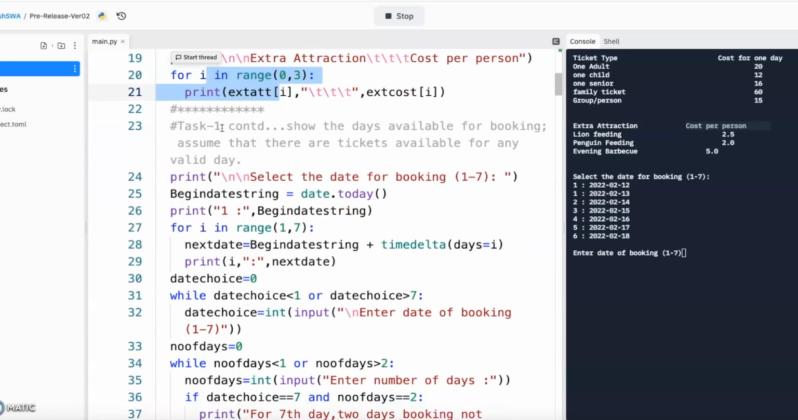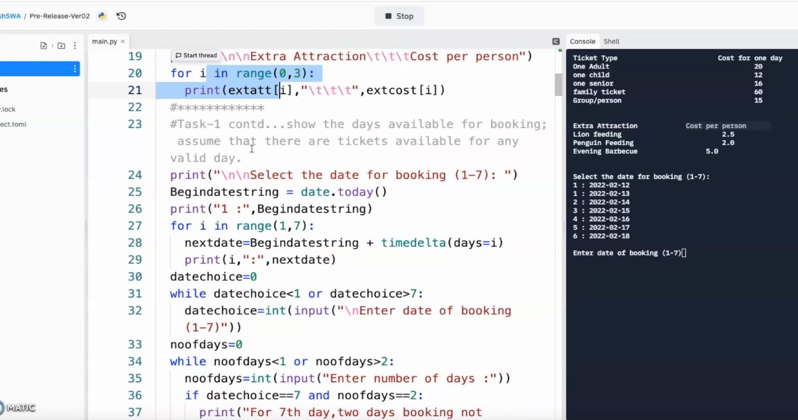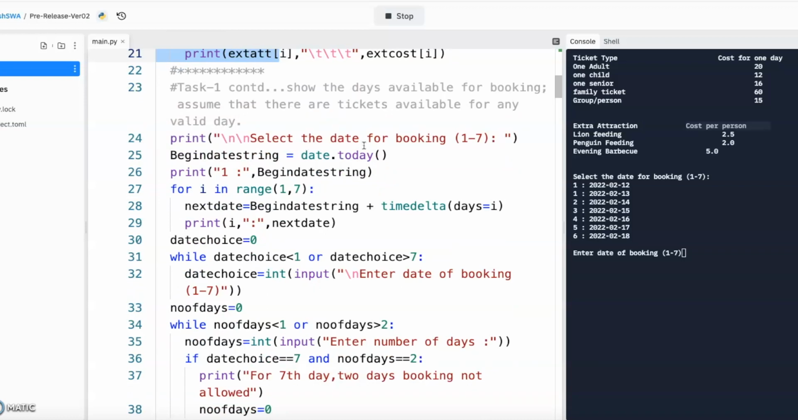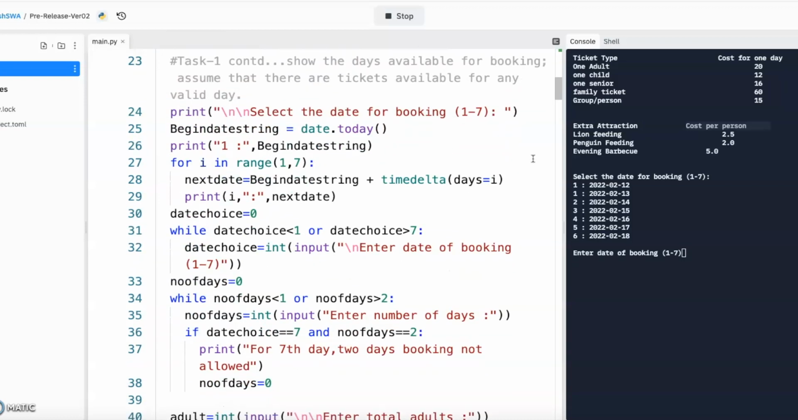Okay, then comes task 1, show the days available for booking. Assume that there are tickets available for only valid days, and for doing that select the date of booking 1 to 7, that's the heading coming here, and then these dates are coming from this loop.